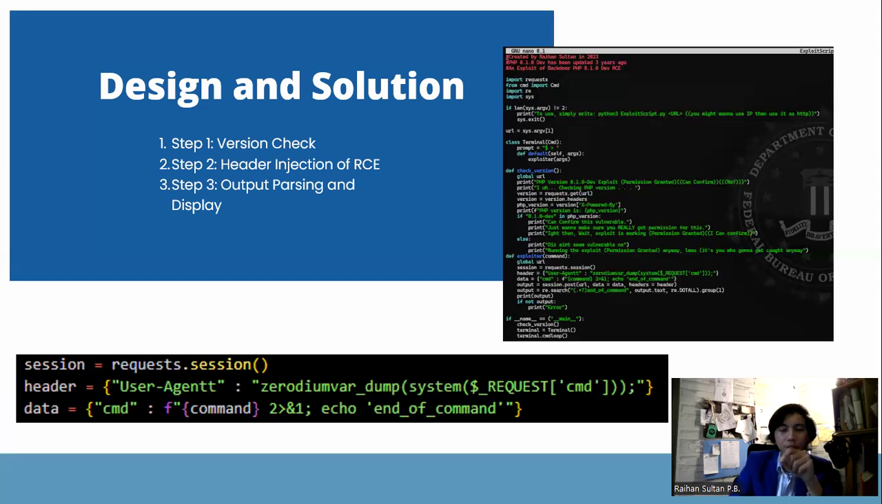This step is crucial to me because I don't want to waste time or resources attacking a non-vulnerable server. If the server doesn't match the expected PHP version, the script will notify the user and abort the process, ensuring that we only target vulnerable servers.